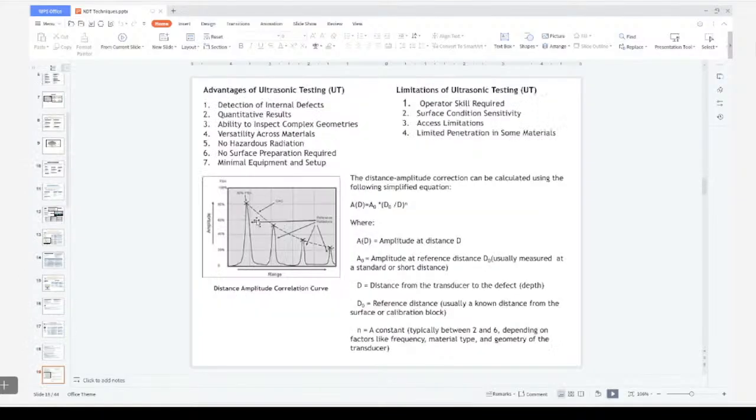Both the metal industry and the composite industry use A scan and C scan to get the complete picture about defects. At what depth it is located, you can get from the A scan, and what the planar area is, you can get from the C scan. So you combine these two pieces of information and you'll get the volume and the location of the defects.